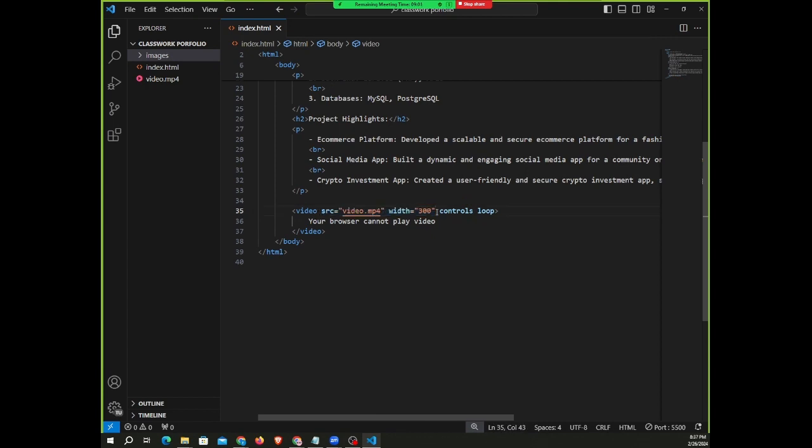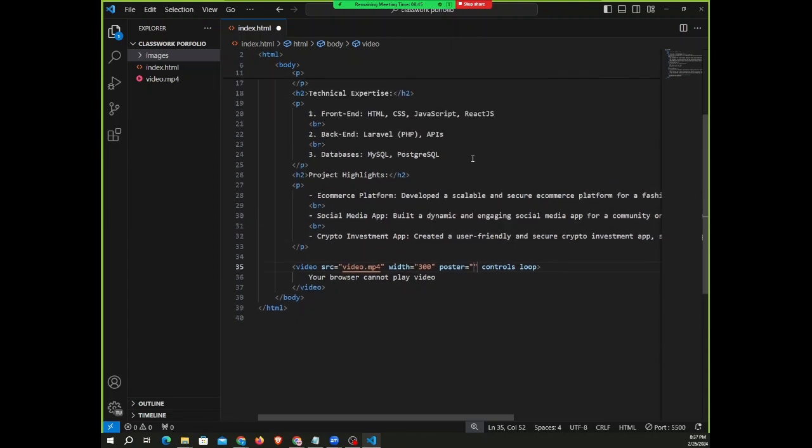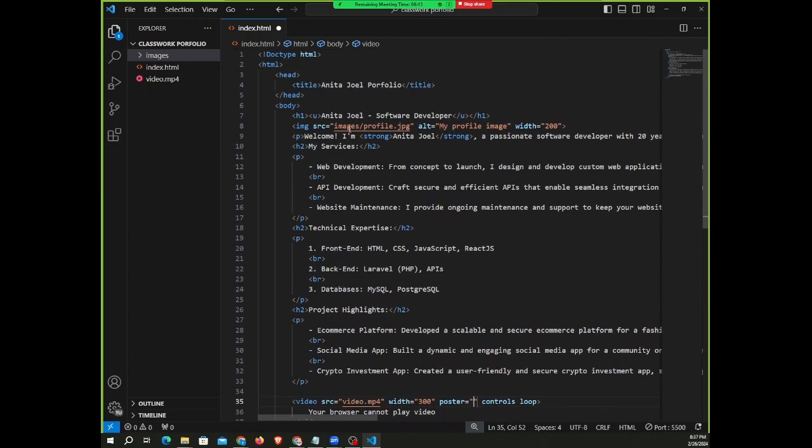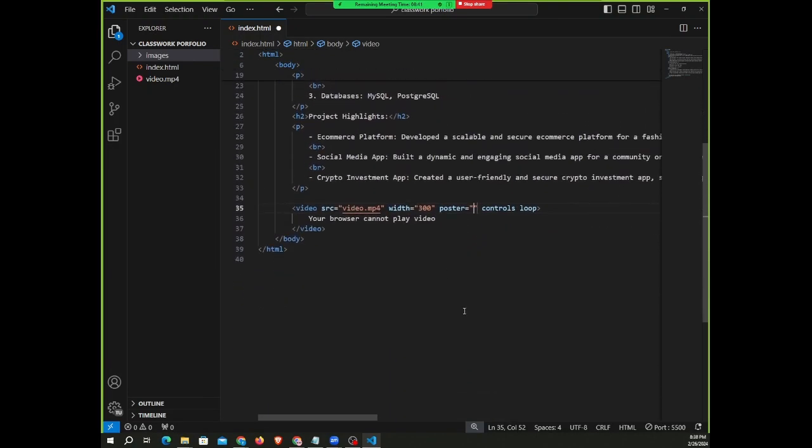And another attribute you can add is called poster. With the poster attribute, you can add a thumbnail to your video. Now, a thumbnail is that image that will show when the video has not started playing. So I can use this image as a thumbnail for the video. So that's inside images slash profile.jpg.